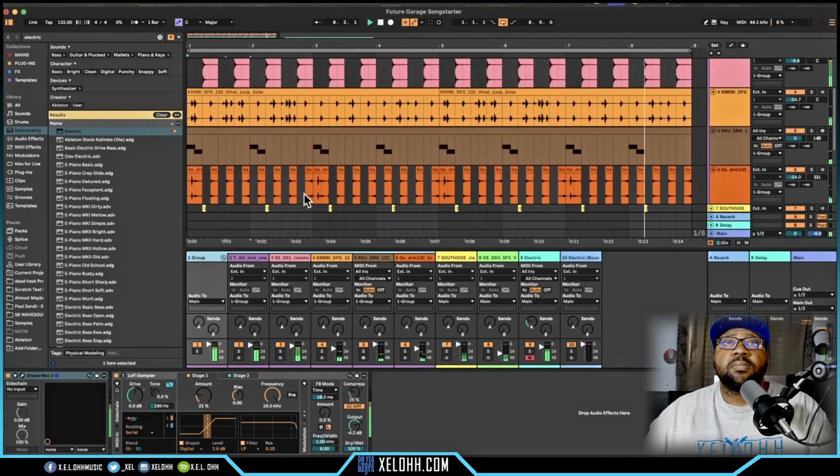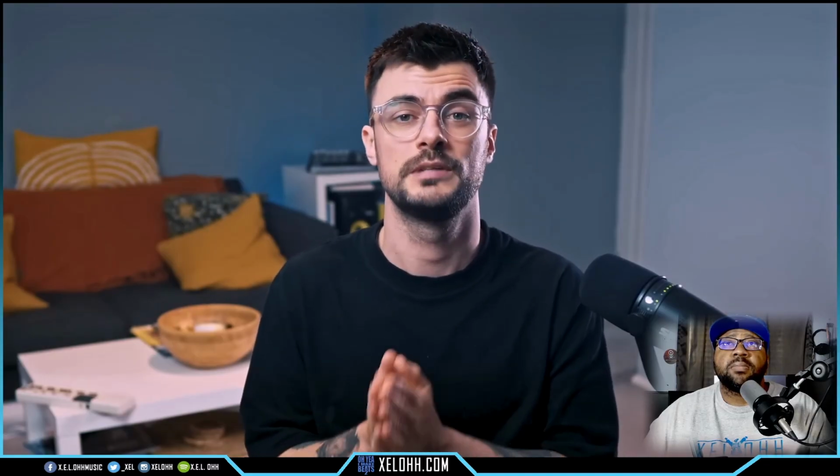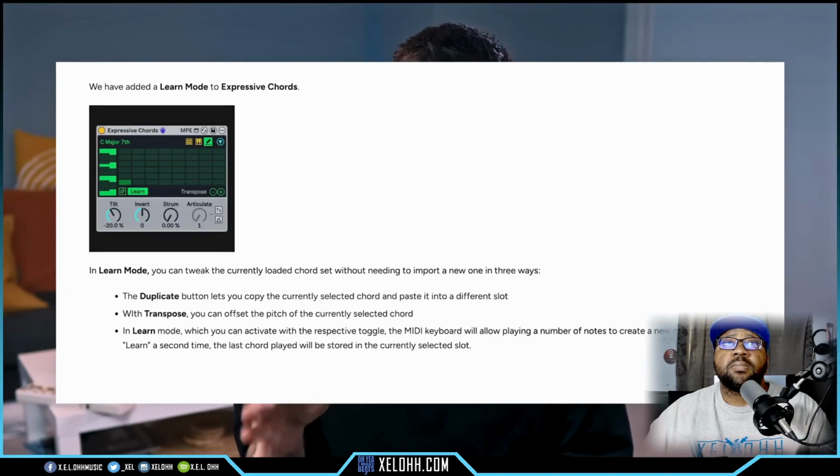For laptop users, this is a massive space saver because it was rather overwhelming before. Finally, at number 8, it's kind of a subtle one. I'm not seeing it being talked about all that much, but Expressive Chords has got a big update as well. Now with Learn Mode integration, you can tweak the currently loaded chord set without needing to import a new one in kind of 3 ways.